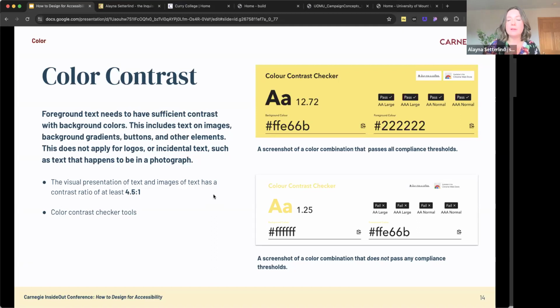And not only does color contrast affect web design, but it also has a major impact on digital ads, landing pages, and the print design that we're doing as well. So I think our goal is to see these color contrast elements be incorporated more across Carnegie. And we have a few go-to tools that we use every day when we're designing.